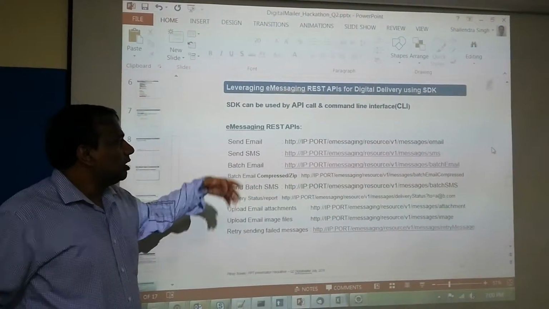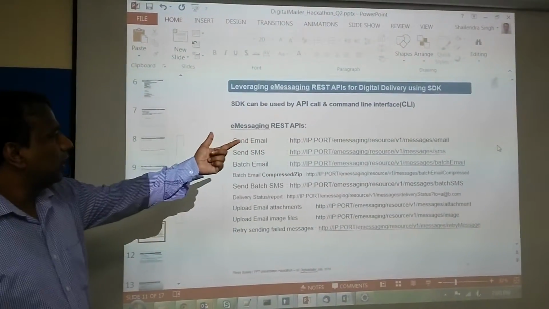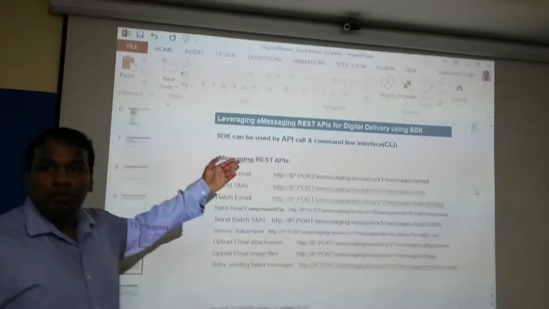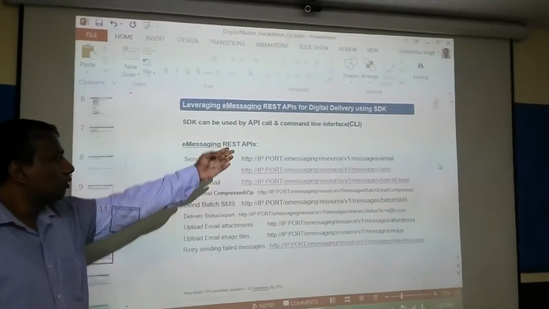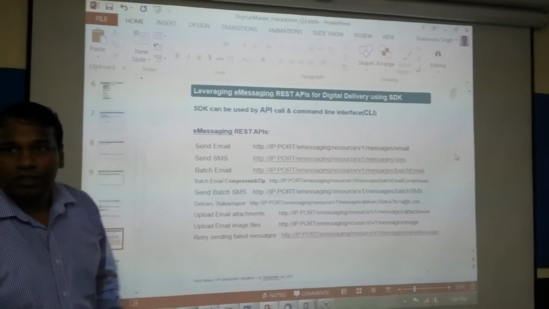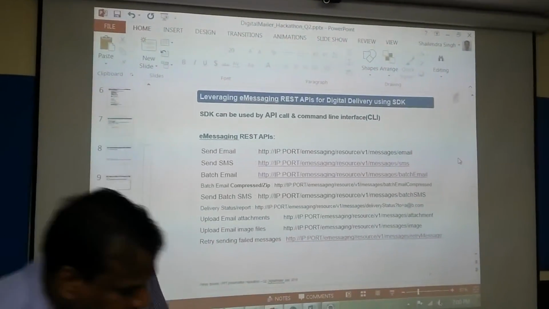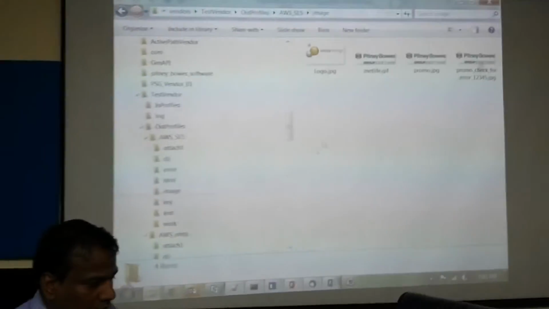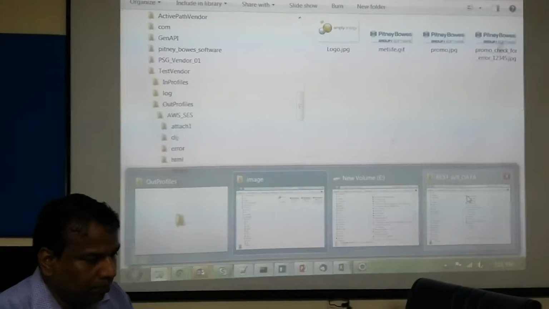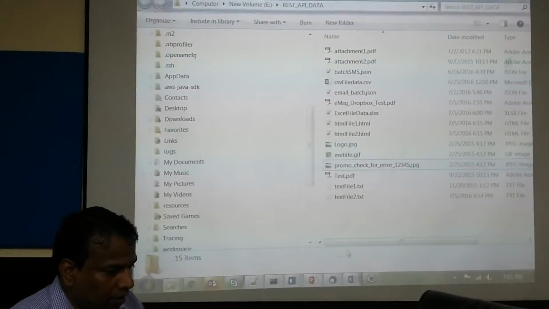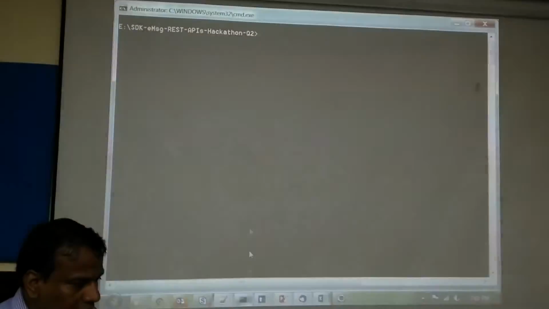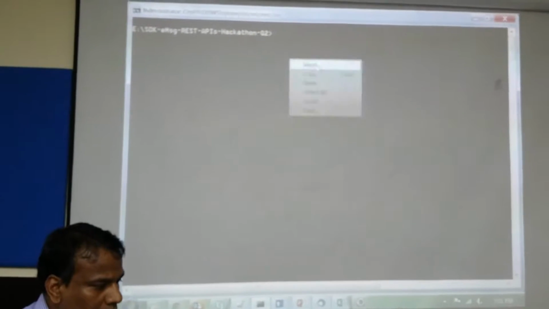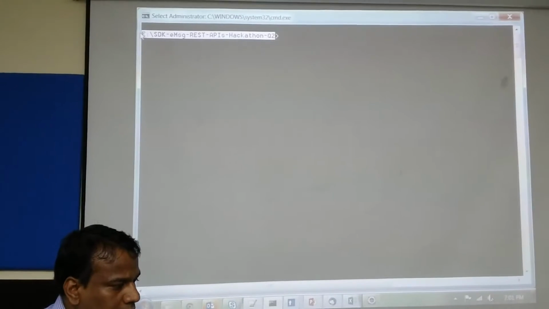Now how to leverage this? For that we have built an SDK, and that can be used through API calls or through command line interfaces. So I'll just show that. So we have built this SDK here. I'll just open the contents of this SDK.